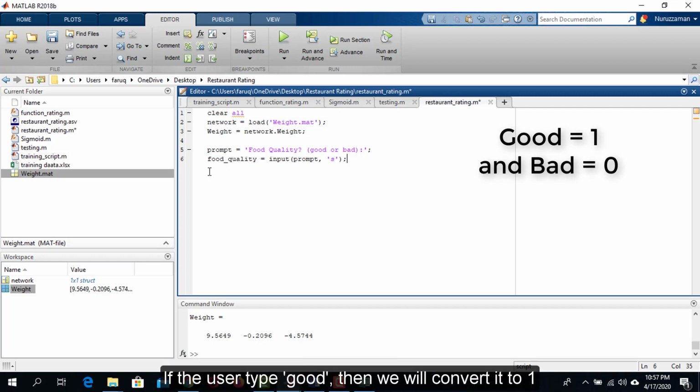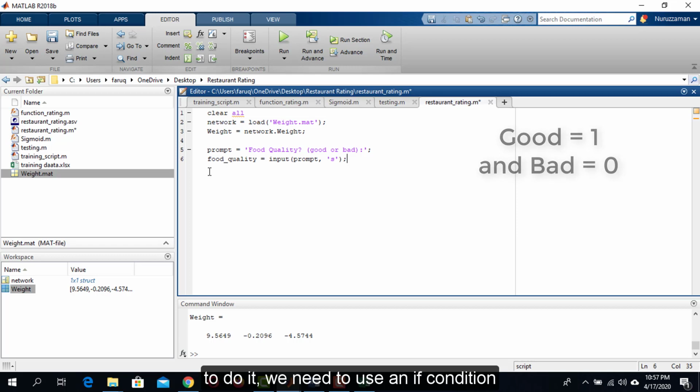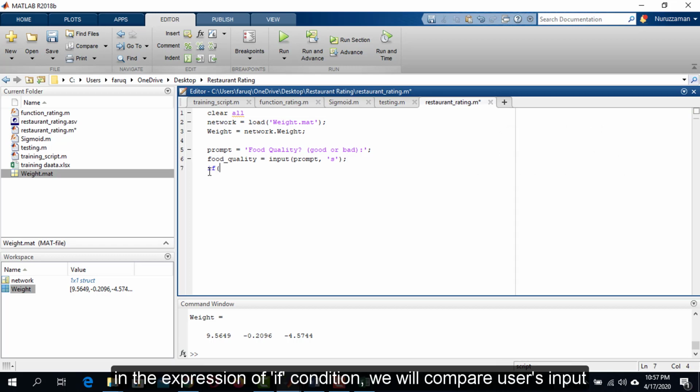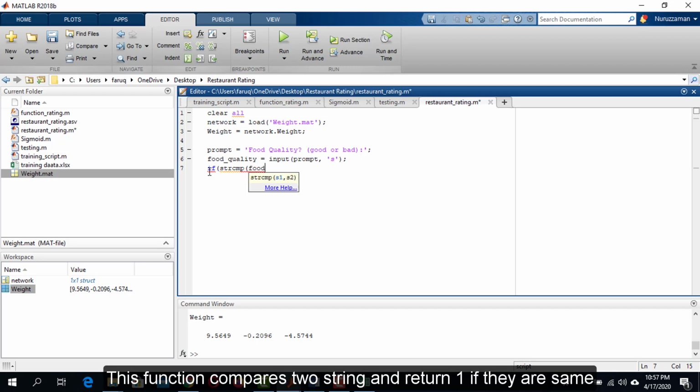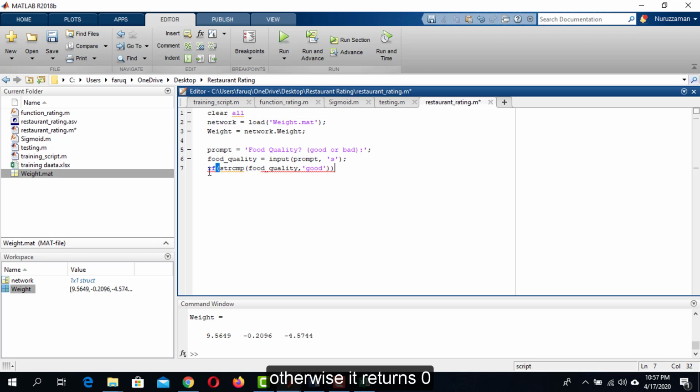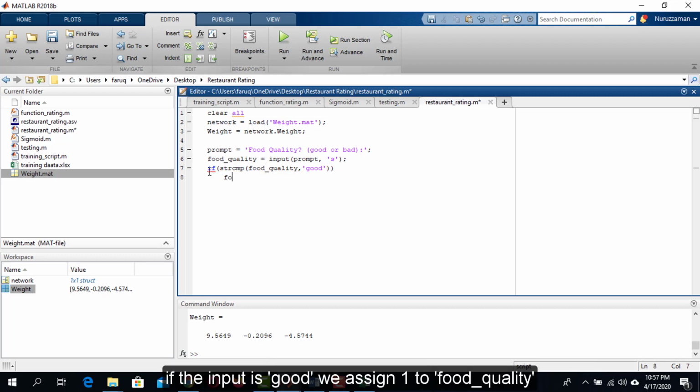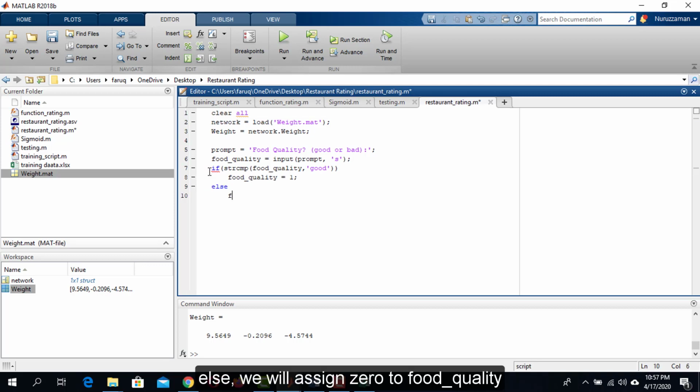If the user types good, then we will convert it to 1, and if they type bad, it will be converted to 0. To do it, we need to use an if condition. In the expression of the if condition, we will compare the user's input using the STRCMP function. This function compares two strings and returns 1 if they are the same, otherwise it returns 0. If the input is good, we assign 1 to food quality, else we will assign 0 to food quality.